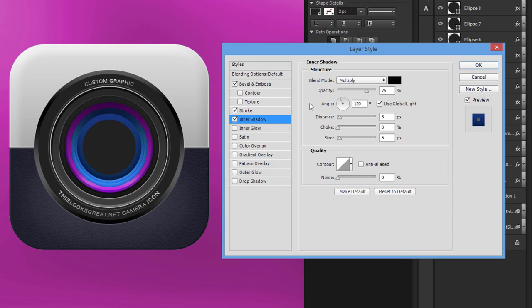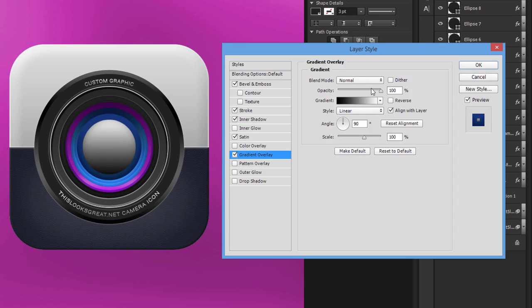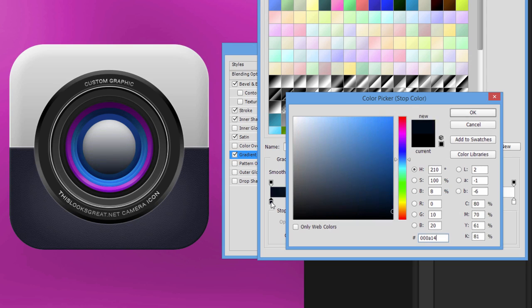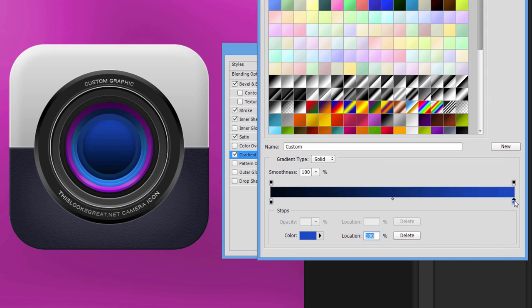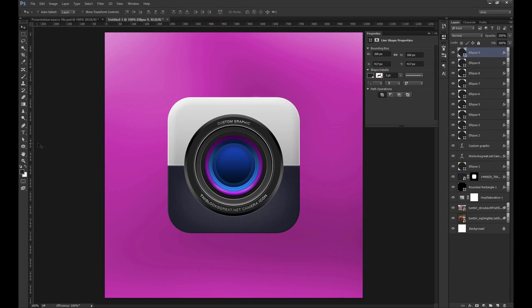Inner shadow, blend mode multiply. Opacity 75%. Angle 120 degrees. Distance 5 pixels. Size 29 pixels. Satin, same as for the Blue effect 2 layer. Gradient overlay, blend mode normal. Color from 000A14 to 0048BF. Opacity 100%. Style linear. Angle 90 degrees. After that's done, we're going to convert this layer into a smart object.